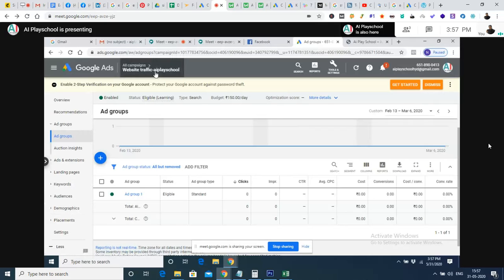It will not be in the left hand side corner. Yes, it will be on the top, all campaigns. Please click all campaigns.